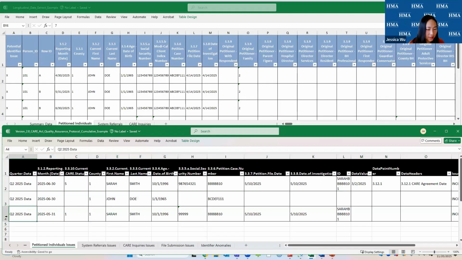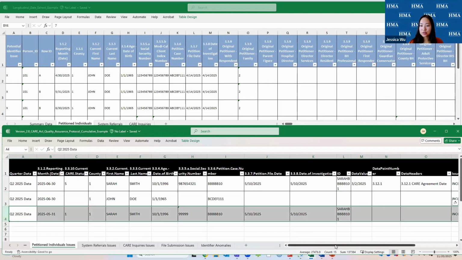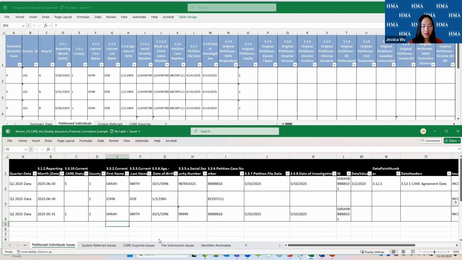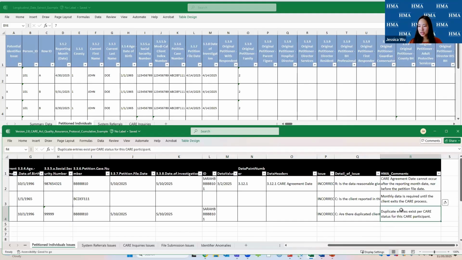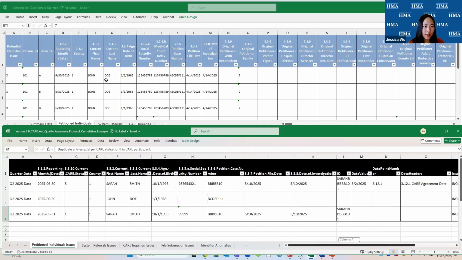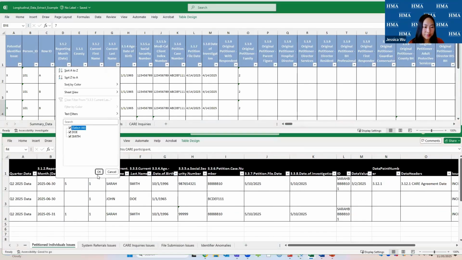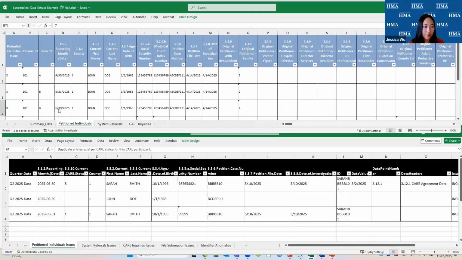All right, and we have one last issue I want to walk through here. It looks like it's for Sarah Smith in May. The issue is that duplicate entries exist for this care participant. So let's take a look at Sarah Smith in May.